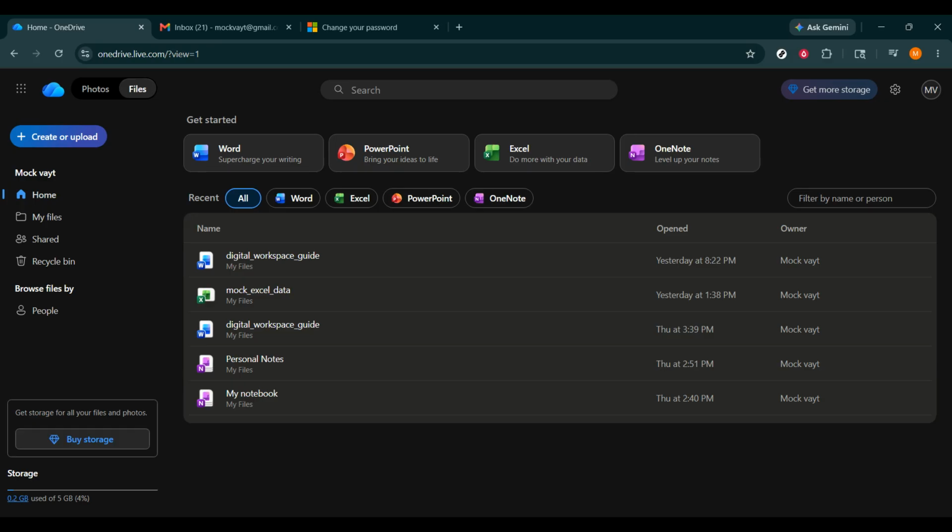And that's it. You've successfully changed your OneDrive password through your Microsoft account. It only takes a few minutes, but it's one of the best things you can do to keep your files and personal information secure.